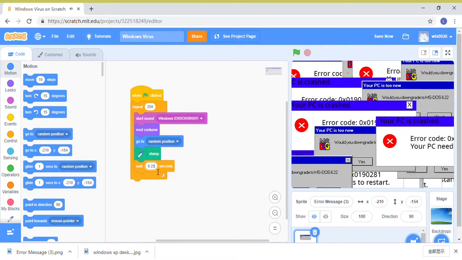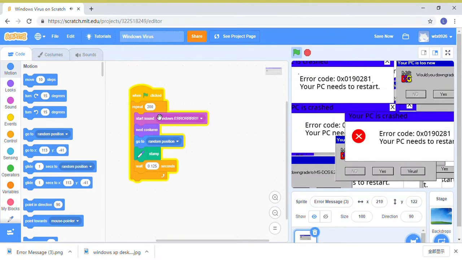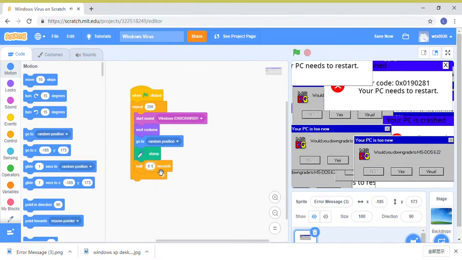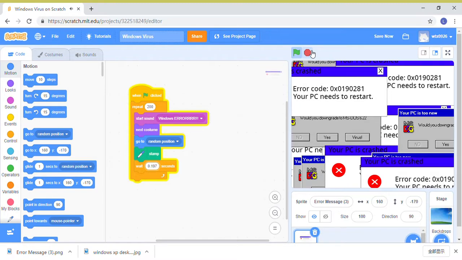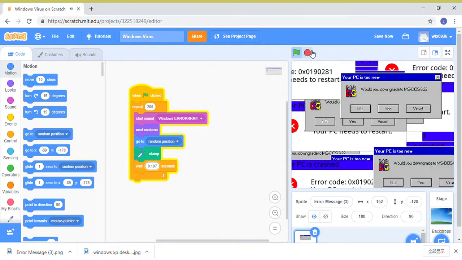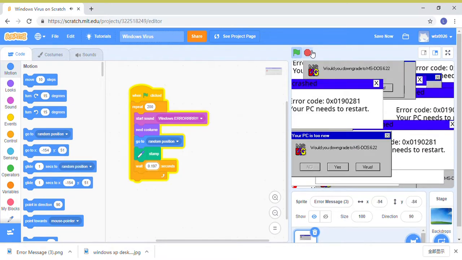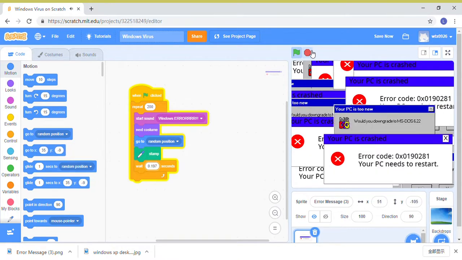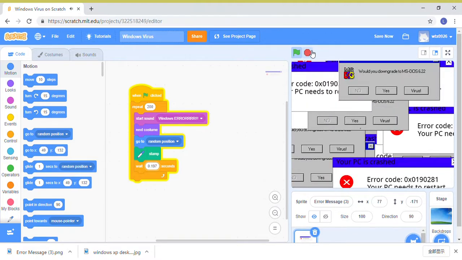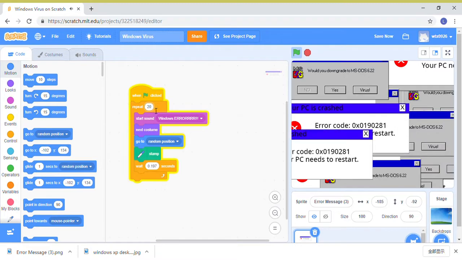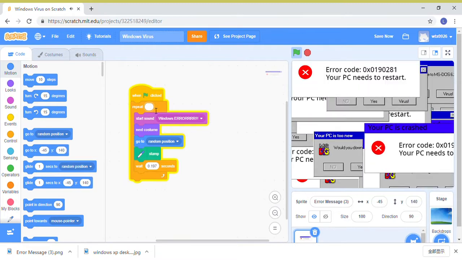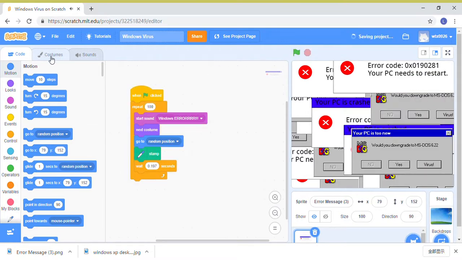Then we can make the timer smaller. Ooh, no, definitely not that fast. Yes. Yeah, the virus is successful. Hack successful. I don't know when it will be stopping, but I'm pretty sure that this is a very good sign.